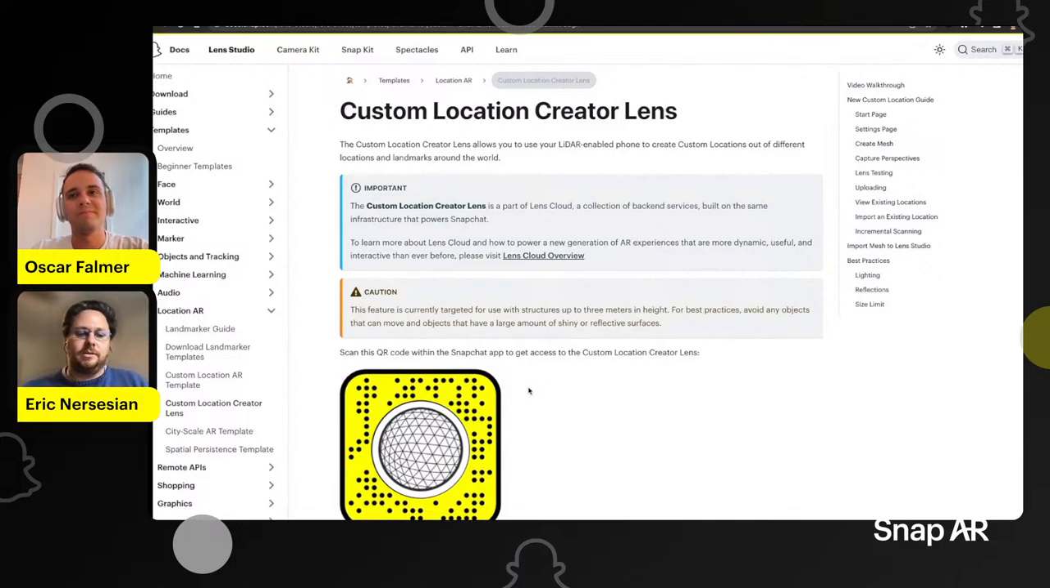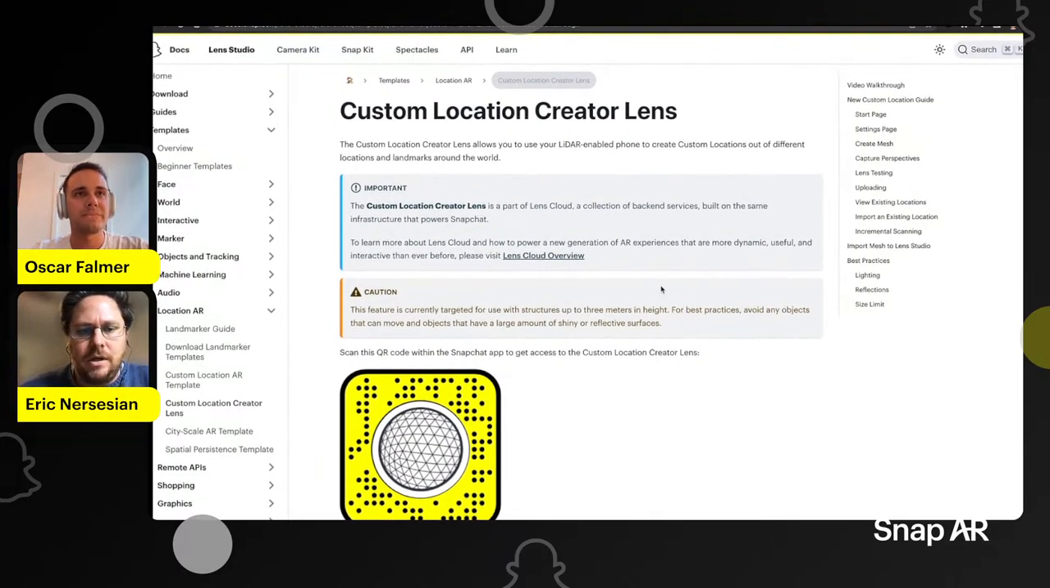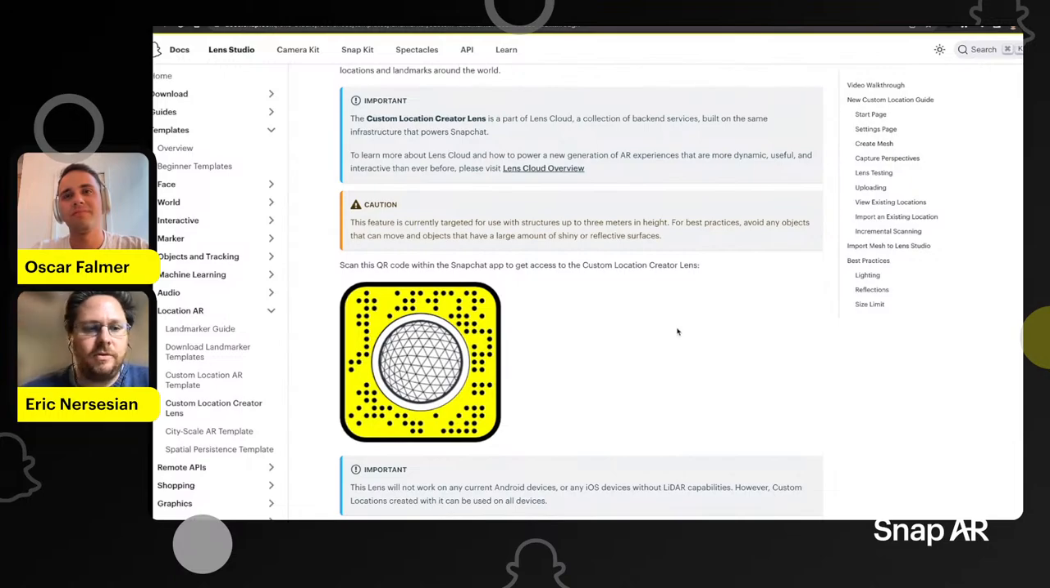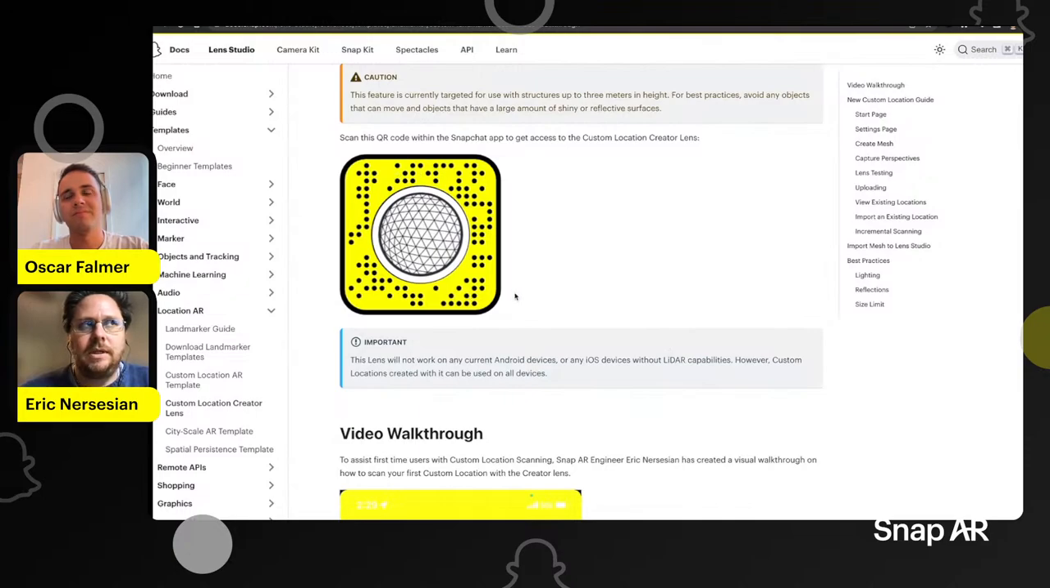So helping you understand the technology behind the scenes and how to use our interface in the lens to get the best location asset basically out of it, and have you return back to your workstation in Lens Studio is our goal here. So this link is available in documentation, and the lens is currently available for LiDAR devices, which is the iPhone Pros. We're working on getting it into a cross-platform format, which we'll be promoting when that happens. But the location IDs are public.